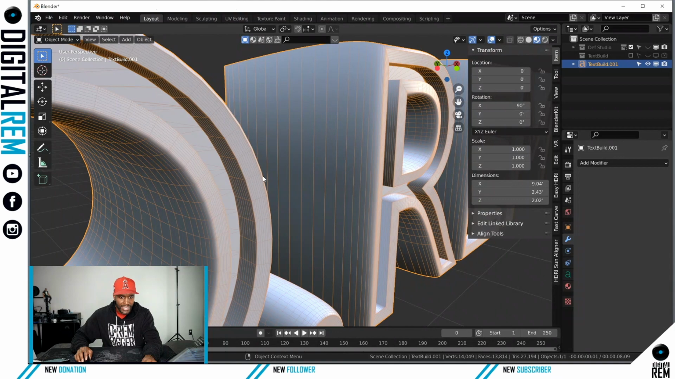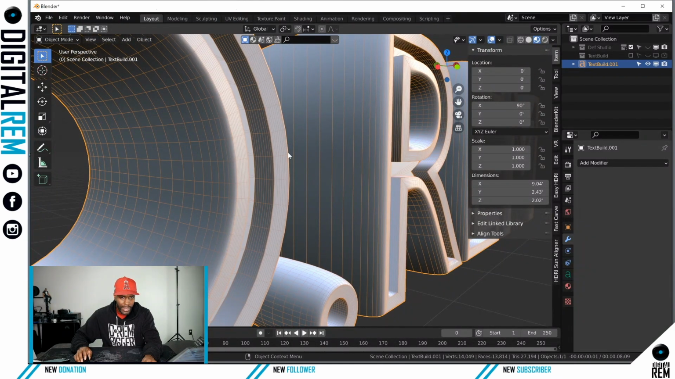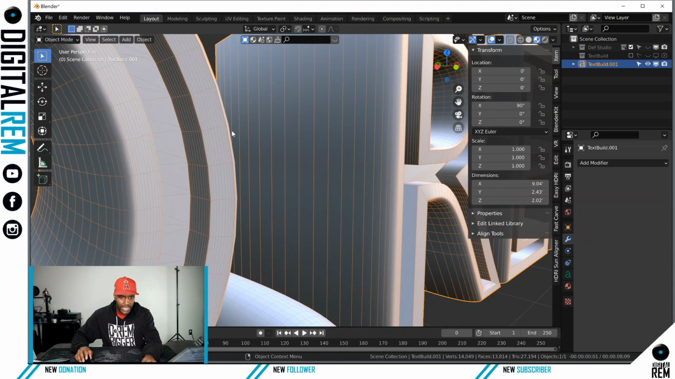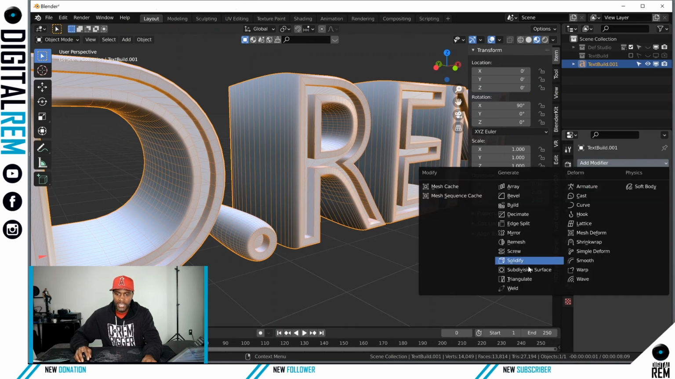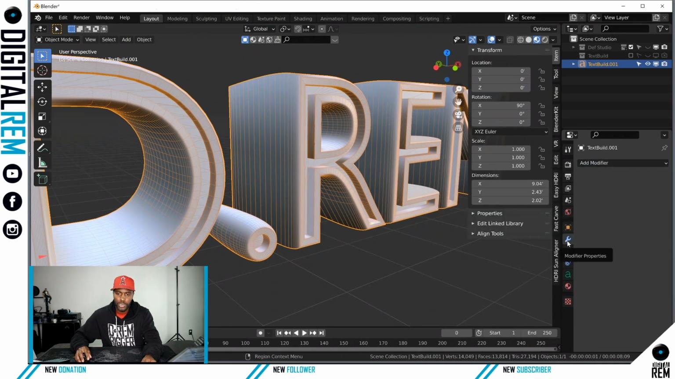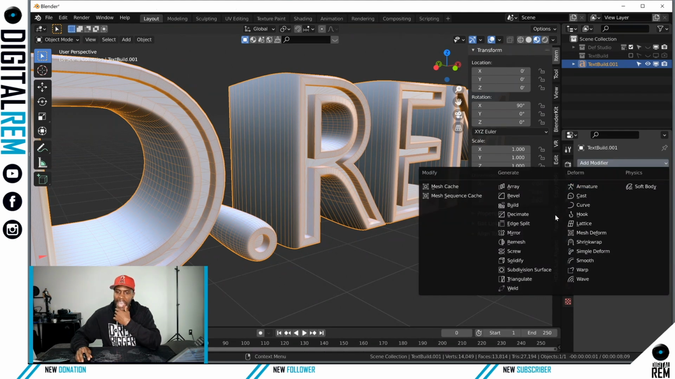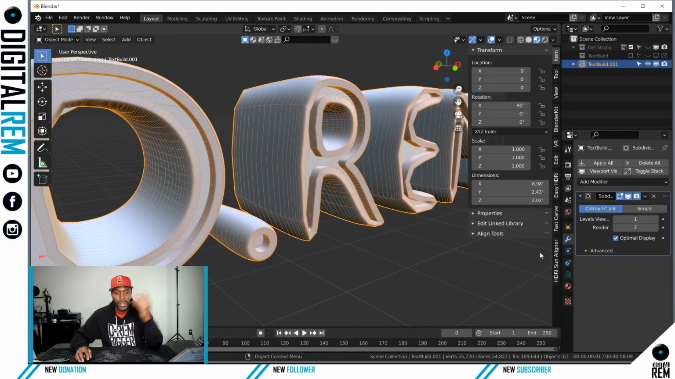So if you probably notice, these edges are kind of squared off a little bit. We want a little more detail, a little more smooth. So what we want to do is go ahead and add a modifier. We're going to add a subdivision modifier, and how we get to that is go to the wrench tool in the attributes editor side here, hit the wrench tool, and you'll see add modifier. We're going to left click, add modifier, and then go to subdivision surface right here. Subdivision surface is going to give you more surface.